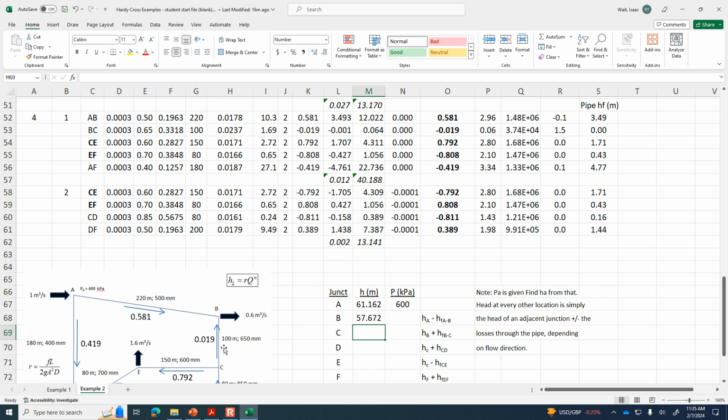All right, so now what about C? How much head is there at C? You'll notice here on the side it says it's the amount of head that there was at B plus the losses. Now why plus, if through this one we did minus the losses? Why is it that we're adding the losses as we go to C? It's because we're going against the flow direction.